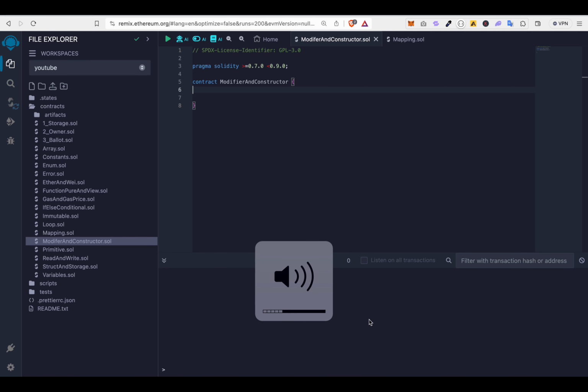And welcome back. So in this video, I'll be walking you through what we call modifier and constructor. So what are they? Basically, modifiers are what you use to run some checks in your code to ensure that a particular condition is met. It's similar to using require statements to ensure that this particular condition is met before this person can call the function or do anything on that particular function.